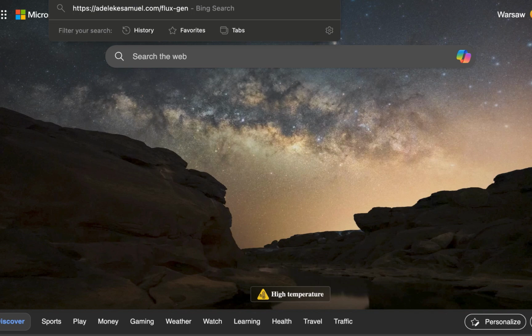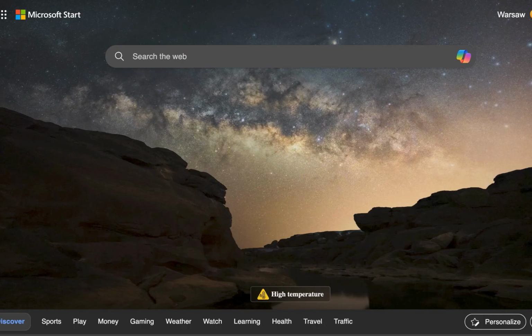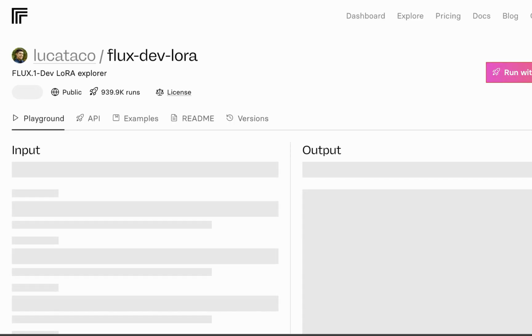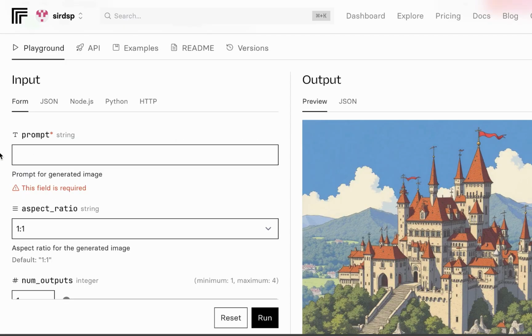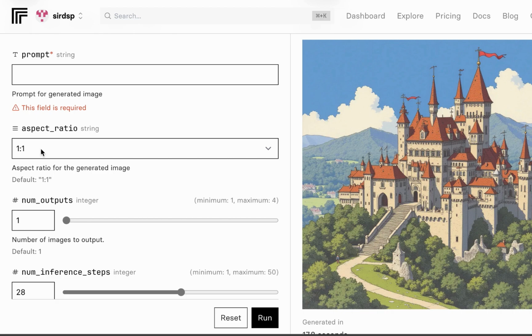To do that, you need to also use another model on Replicate. I've shortened the link for you. Just go to adelikesame.com/flux-gen, and you'll be redirected to this particular page. This is where you enter your prompt. This is the form field where you enter your prompt. We'll come back to that.